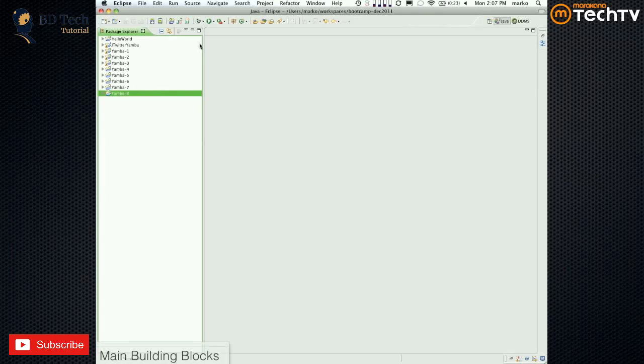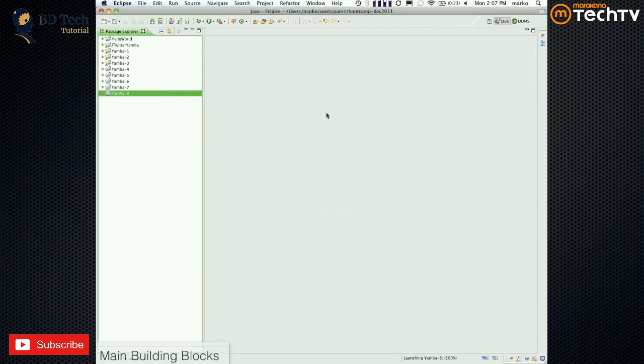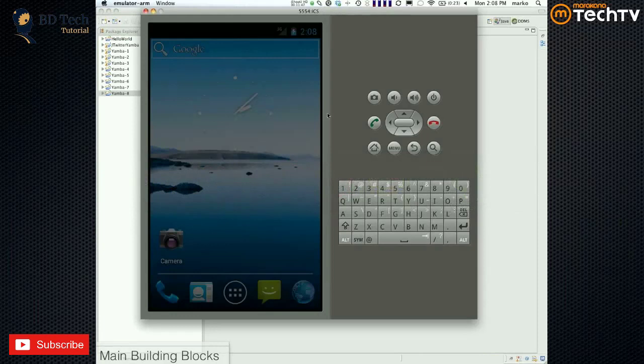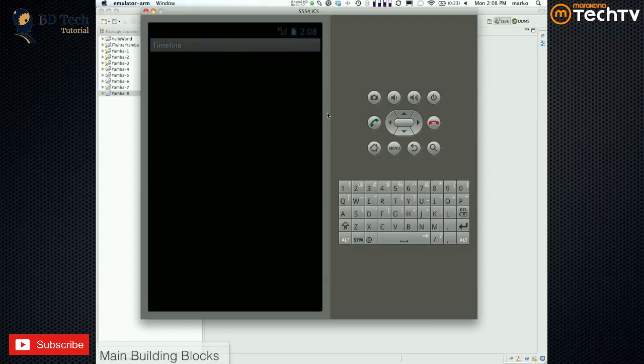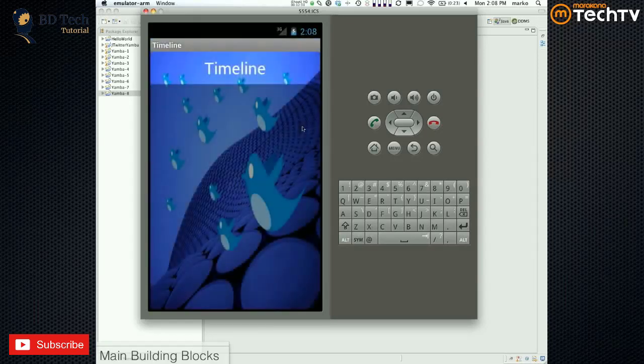So again, we're not really going to look at this code right now. This is more just to illustrate an app. The app I'm firing up right now is Yamba 8, one of the versions of Yamba. Remember, it's basically a Twitter app. So this is loading up. Bam. There's Yamba. What I want to show you is what it is from the user standpoint.